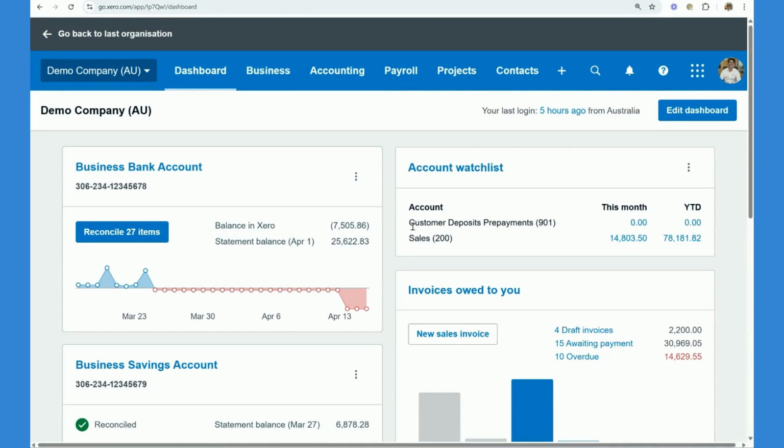Okay, now that we've set that up, you can see here on our watch list, we have a zero balance at the moment for our customer deposit prepayments. And then we'll show you how that changes as we do the next step.